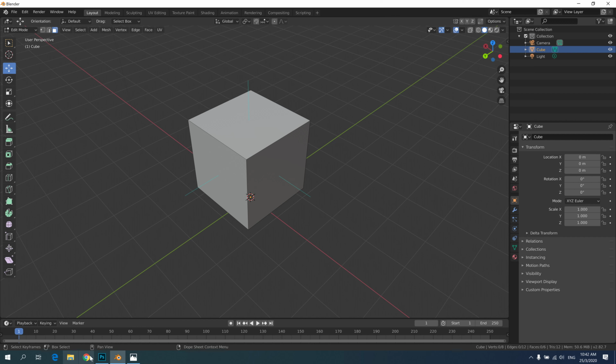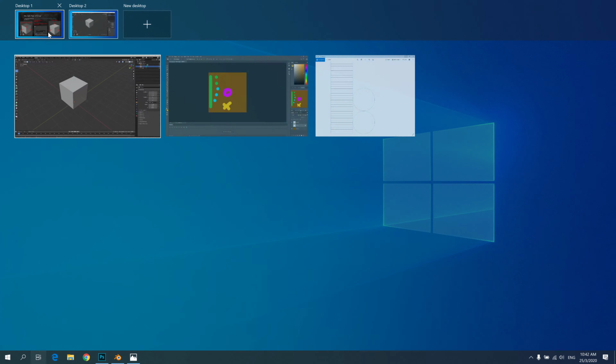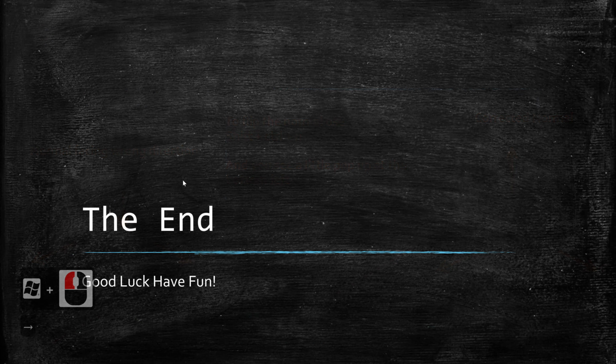With this, we have come to the end. Good luck with the texturing. Have fun, and patience is the key to creating a nice texture with a nice model. Good luck, have fun.